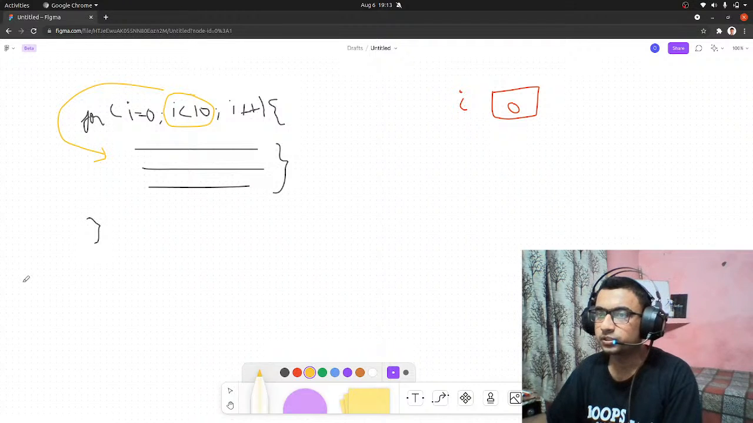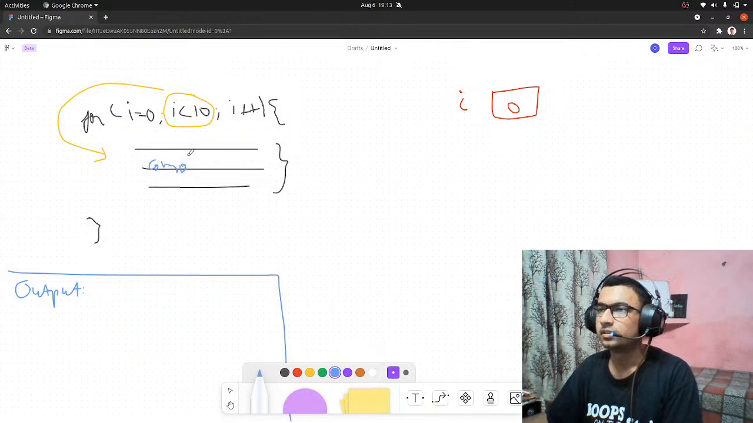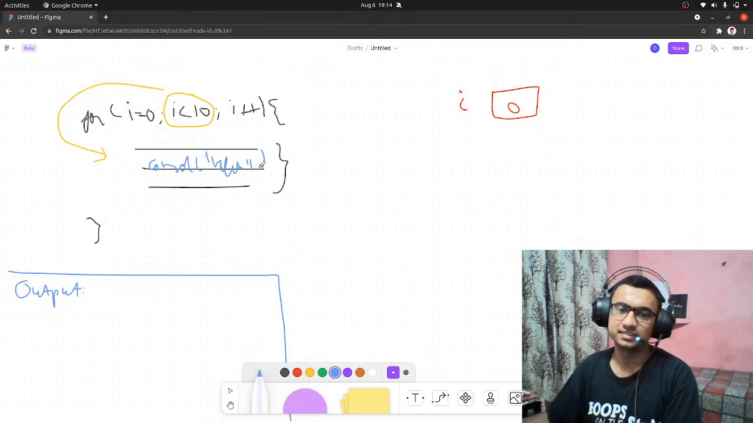So there is one output screen. Let me just create that one. There is one output screen, right? So when my console log is there, let me write it once. Hello. Hope you are getting that, right?